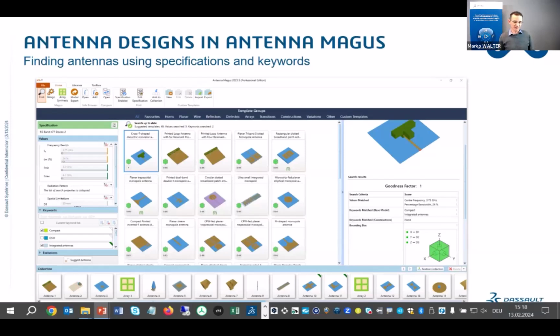Results are grouped for you by antenna type in case you have a particular manufacturing technology in mind. So if you're making something of wires or planar, or if you're looking at dielectric antennas, you can filter immediately by those. And of course you get an immediate visual indication of how well the various antennas fulfill your objectives. In this case, the first choice with a goodness factor of 1 is this cross T-shaped dielectric resonator. I've never encountered this before. I didn't know about it previously, but it looks quite interesting. So it might be worth an investigation.